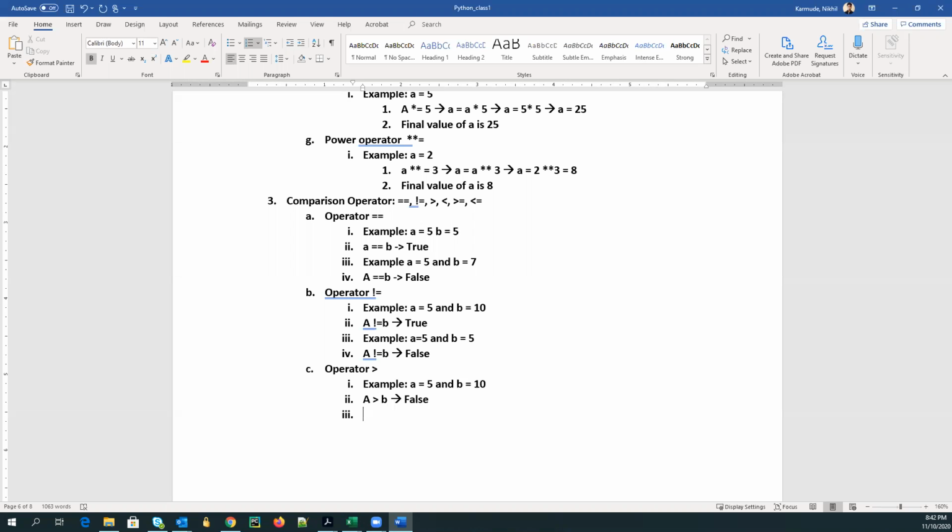And the other way, if A is 10 and B is 5, and if we say A is greater than B, then it is true because the value of A is greater than B. So this is as easy as it is. And the next operator is also the same, which is less than. And I think we don't even need to go into an example because it's the opposite of greater than.